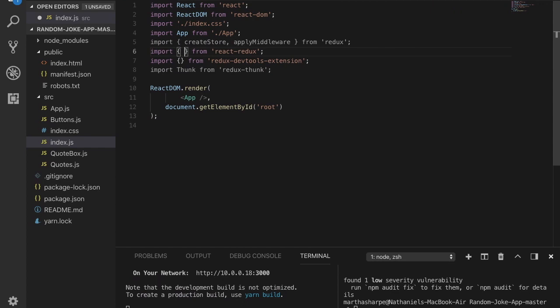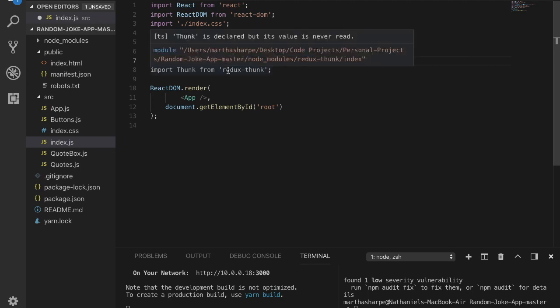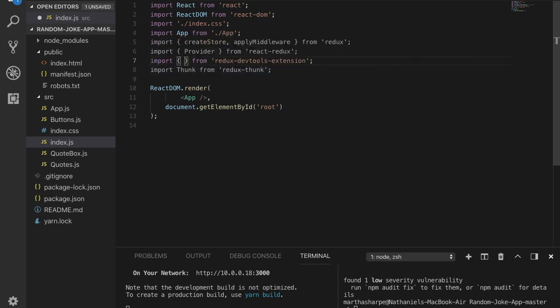Okay, from React Redux, we need Provider because that's the component we're going to wrap around the entire app so that we can pass the store down as props. And from Redux Dev Tools extension, I want compose with dev tools. There we go, got it. Yeah, awesome, doing good so far.